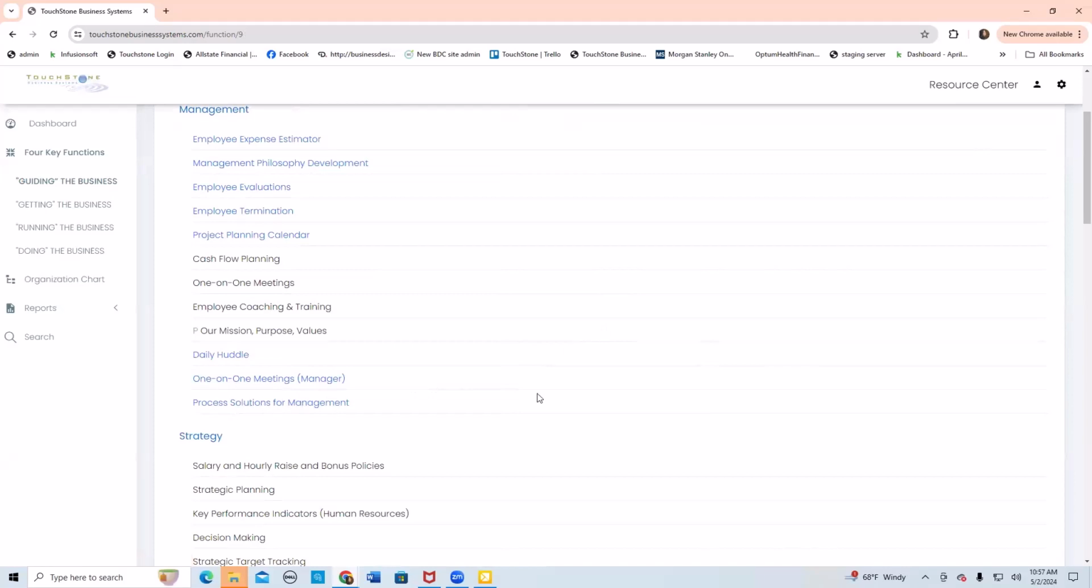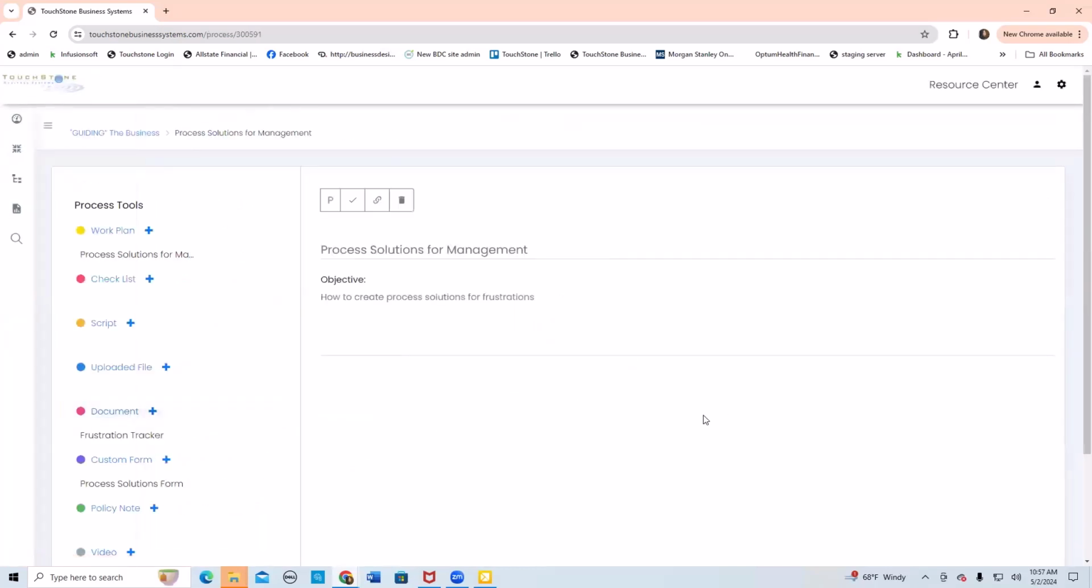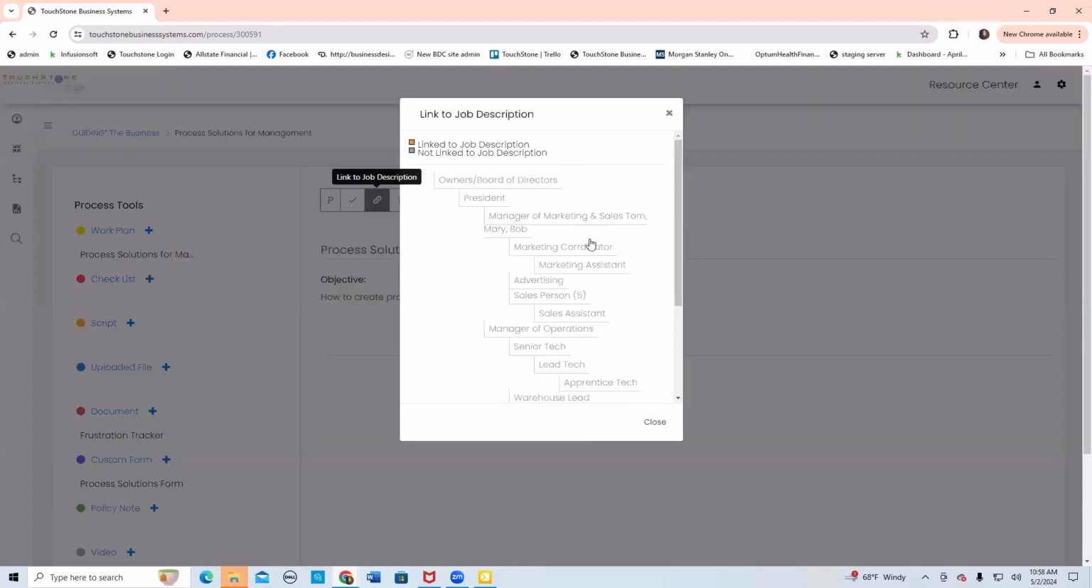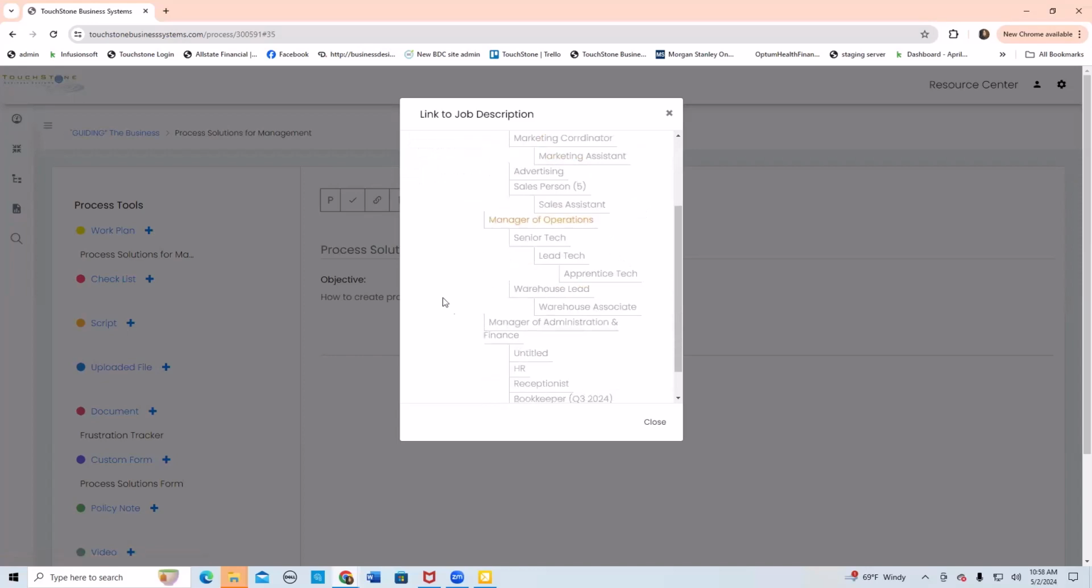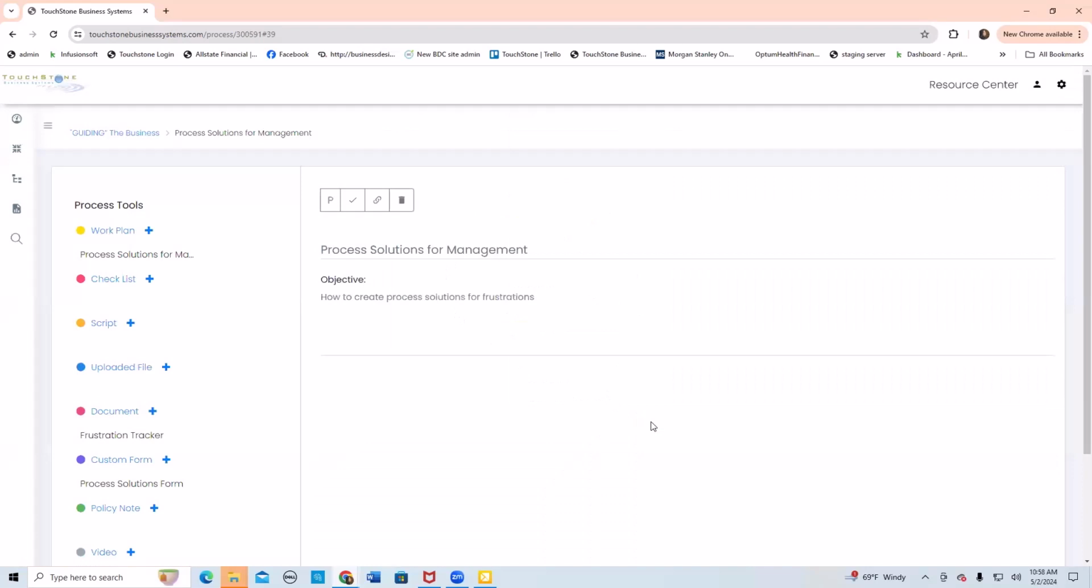When you download a library process, click it, look it over and decide, is this a good process? Do you like it? Do you want to edit and change it at all? It doesn't have to be a long vetting of it. If you like it and you want to keep it and use it, then go to here and link it to the job descriptions of the people who are responsible for it. So it would be every manager for sure, because this is process solutions for management. And now I've linked it to the job descriptions.